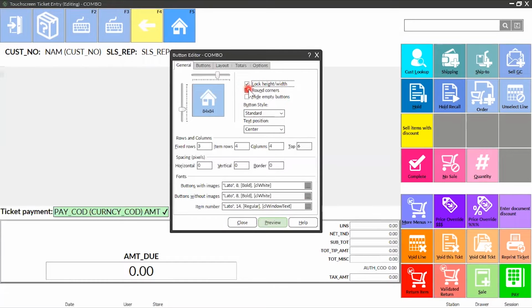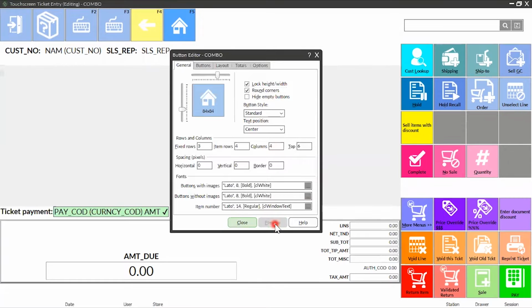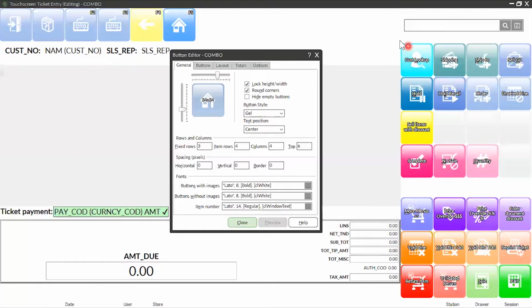This round corners does not work on this particular button style. I'm using the standard button style, which I like because it's nice and crisp and everything's really sharp looking. So if I click on round corners and I preview, nothing happens. My corners are still pretty square. But if I switch to a different button style like gel and I click on preview, see how now the buttons are kind of rounded? So that's what the round corners does. But again, it does not work with the standard design. I'm going to go back to standard so you can see.